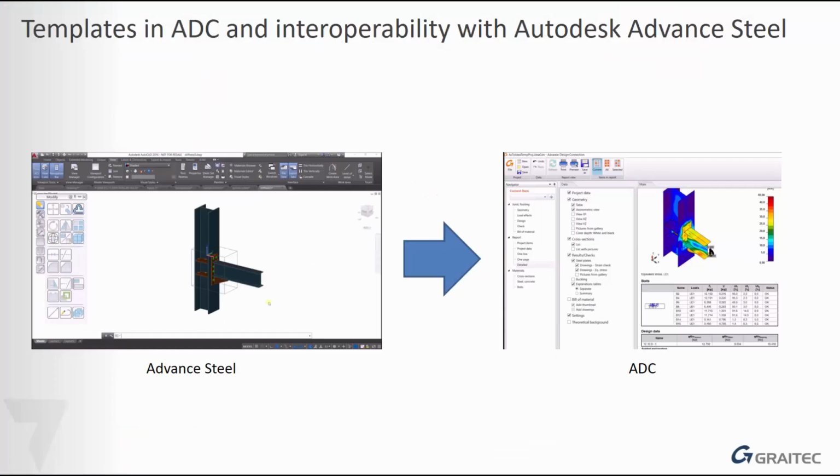ADC is completely interoperable with Advanced Steel or other software. For example, as you see here in this screenshot on the left, I have a connection in Advanced Steel software. Just by running a simple command in the command line of Advanced Steel, you can transfer your connection or model directly into Advanced Design Connection, and you don't need to define or build the model from the beginning. So it's very easy to send your models from Advanced Steel to Advanced Design Connection.